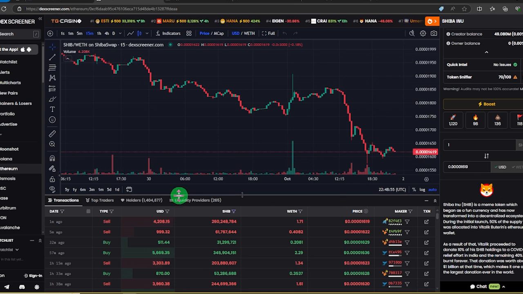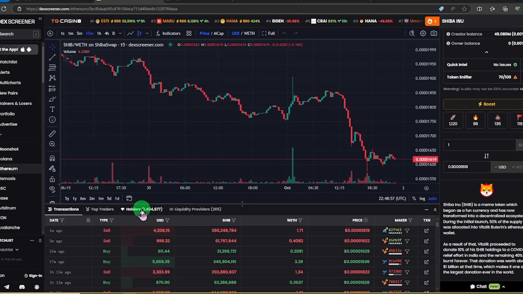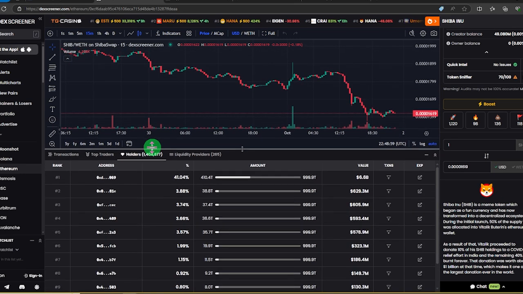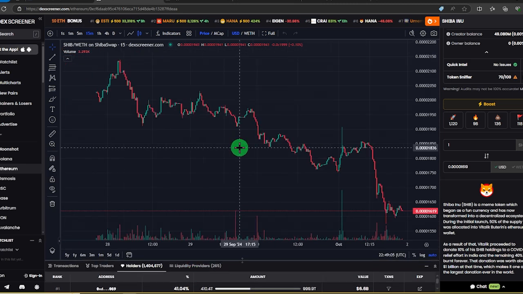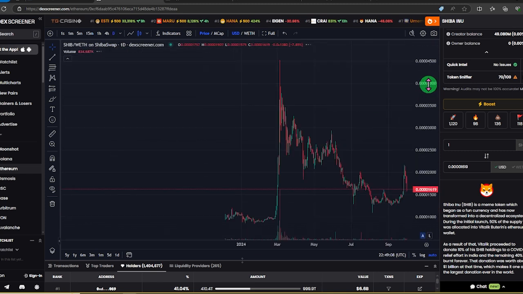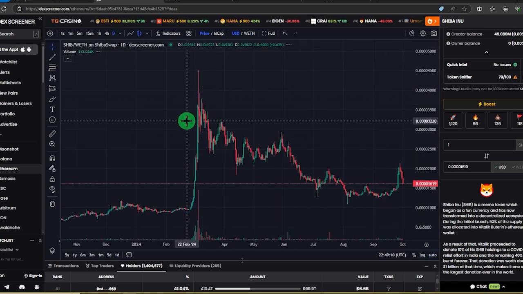This website even allows you to click on the third option, which says holders. If we were to scroll up here, you can see how many holders hold Shiba Inu. As far as the percentage, 41% is not good, because price can dump very quickly, like we see right here.